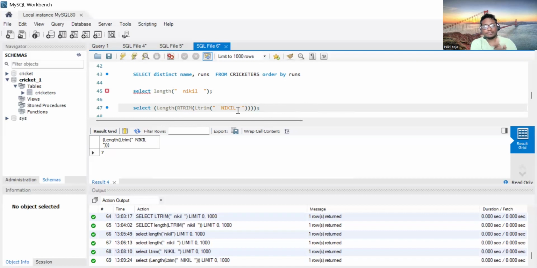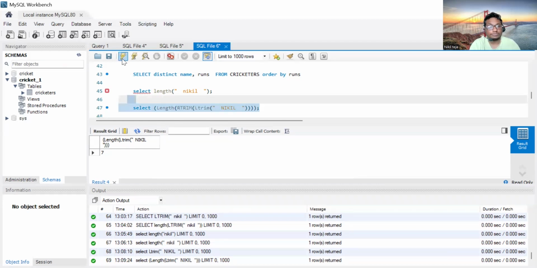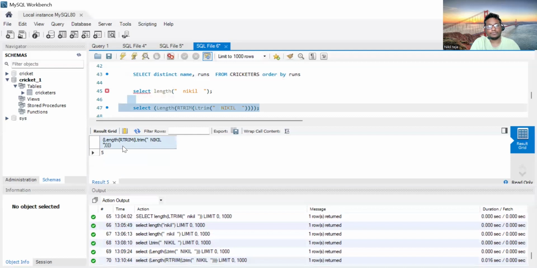Then there will be seven characters: Nikhil with the two spaces after it. RTRIM will eliminate the last two spaces of Nikhil, and then it will give the length. After eliminating the last two spaces with the help of RTRIM, there will be only five characters left. Let's see the output. So it has given five characters.